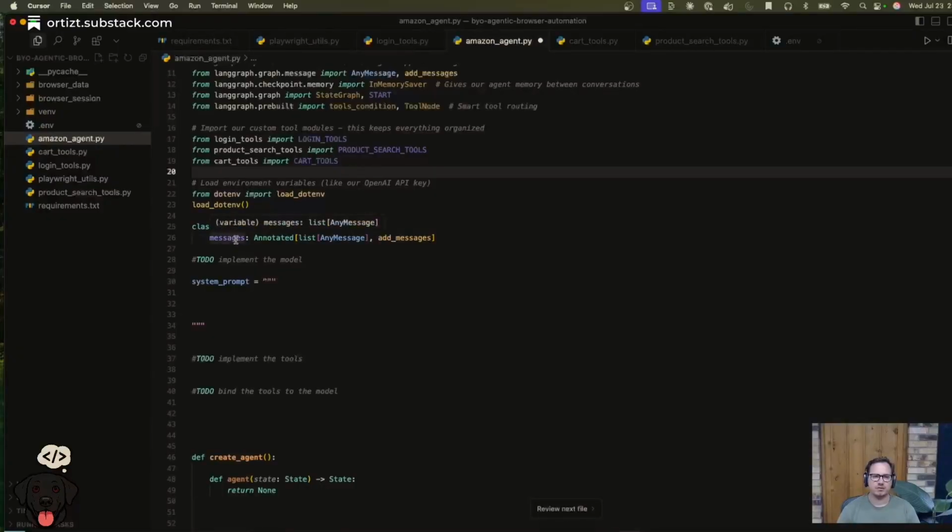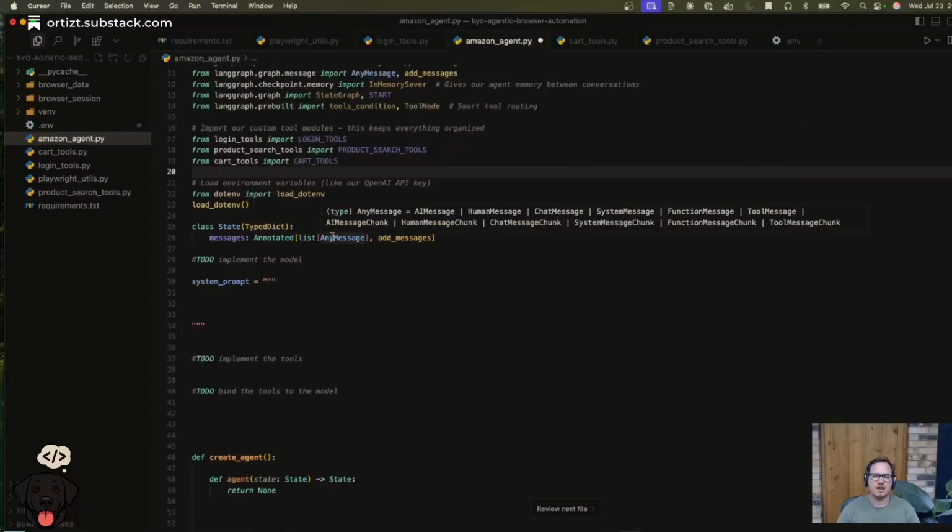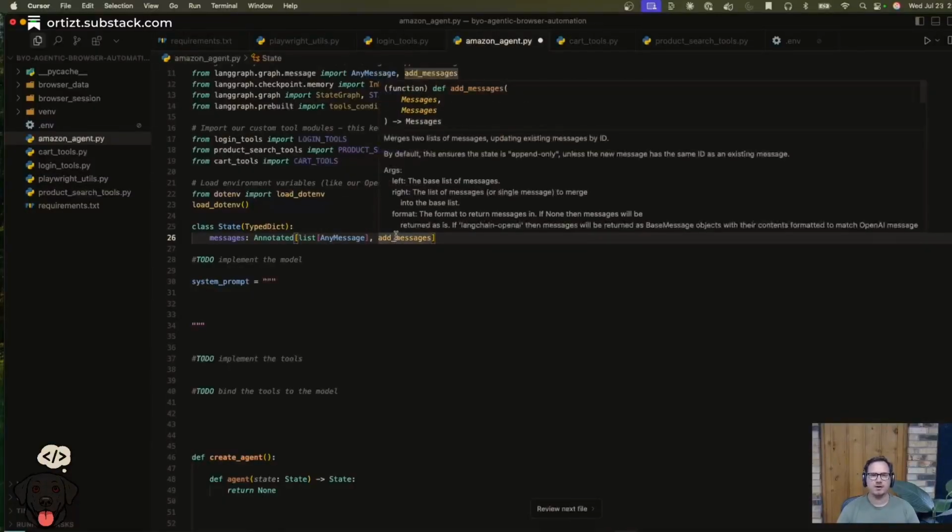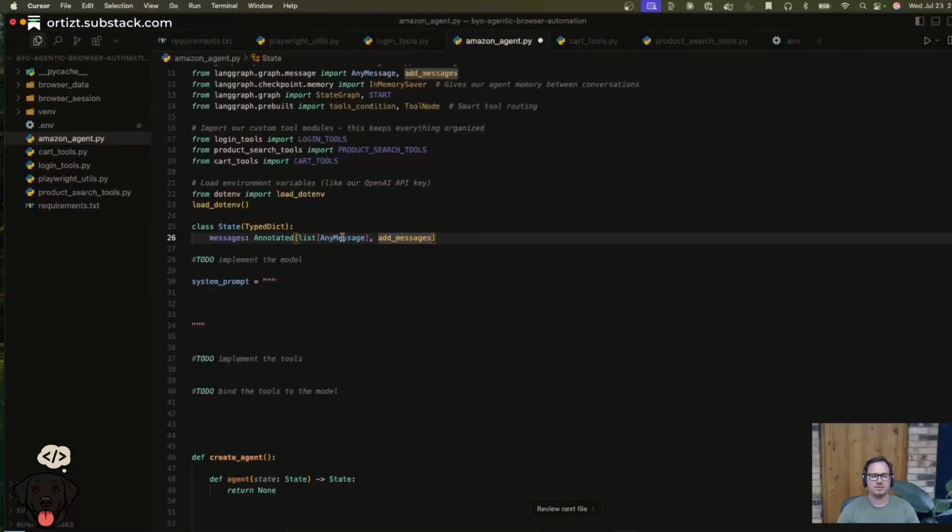And within this, we have our messages variable. Now, we have an annotated list of AnyMessage. AnyMessage is actually a polymorphic type that LangGraph supports that is able to have things like an AI message, human message, chat message, system message, function message, tons of messages, which helps really make sure that everything is centralized in terms of our state. And then add_messages is a function that merges the two lists of messages and updates the existing messages by the ID. So it really takes a lot of the legwork out of what we have to build to actually make sure that all of our messages of all of these types are actually being added back to our state.